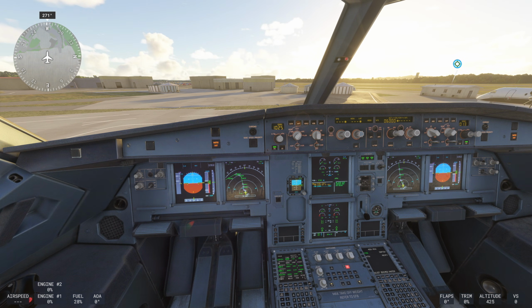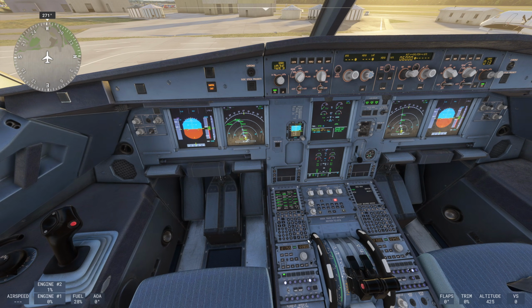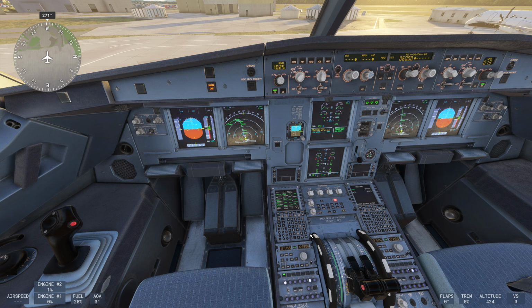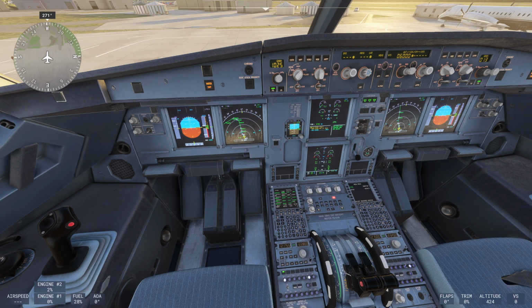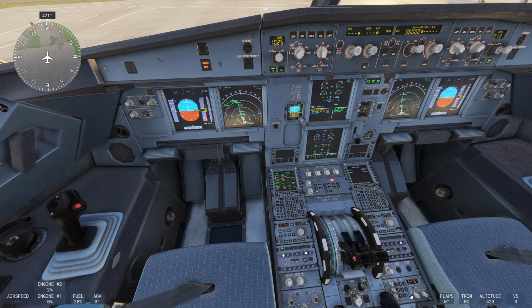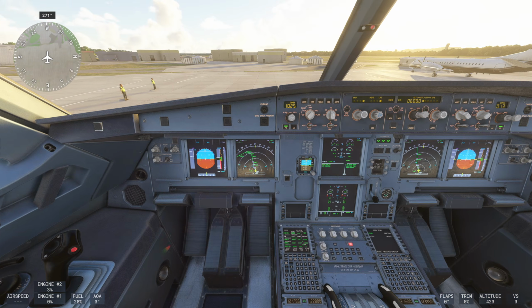Shuttle 9 Yankee, stand 9, push and start approved, face east. Okay. Easy 4862, contact Edinburgh Tower.